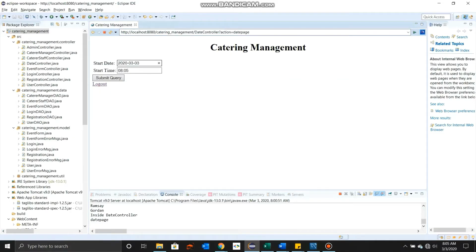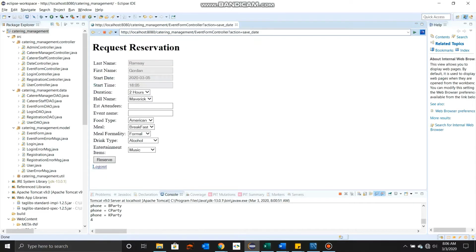Here the validations are the same: the date can't be in the past, and if the date is in the present, the time can't be in the past. So let's book an event on March 5th, 18. When we select duration as 8 hours, we'll get an error because the duration exceeds the closing time.